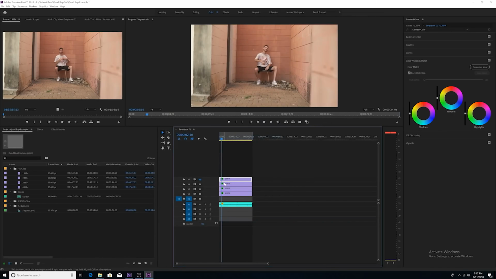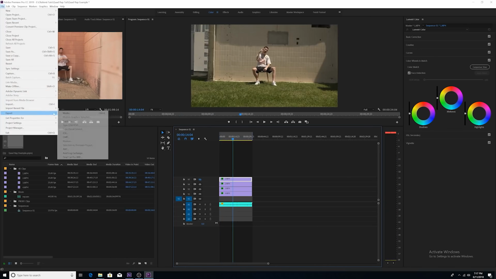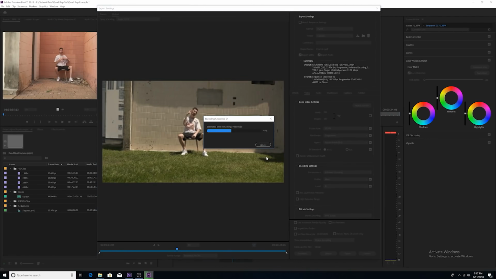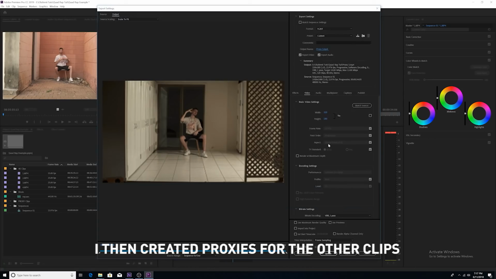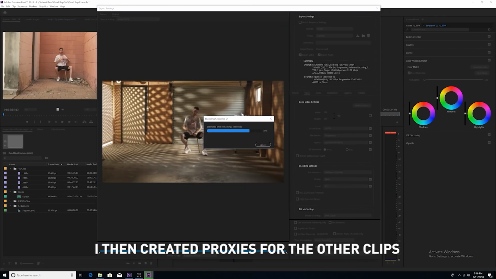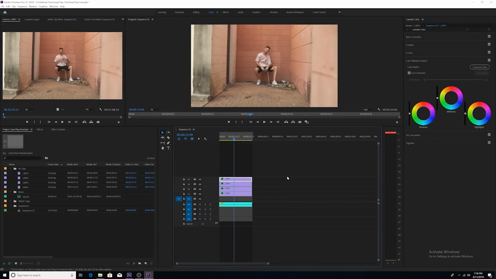We're then going to do the same thing for clip number 2. This is a 4K clip and we're going to create a proxy for clip number 2. Perfect. So we've created proxies out of all of these 4K clips. They're still stored away on our computer. We're not going to bring them in yet.